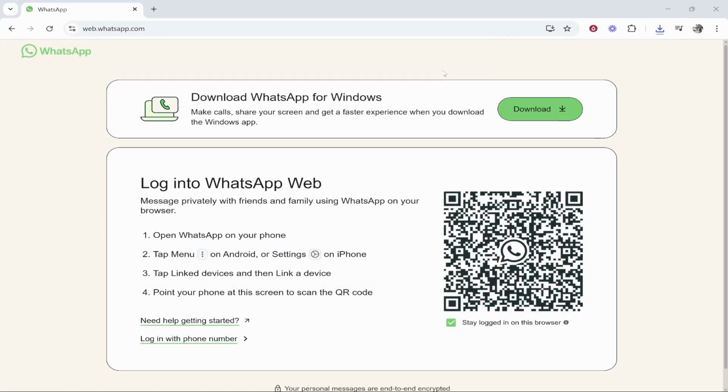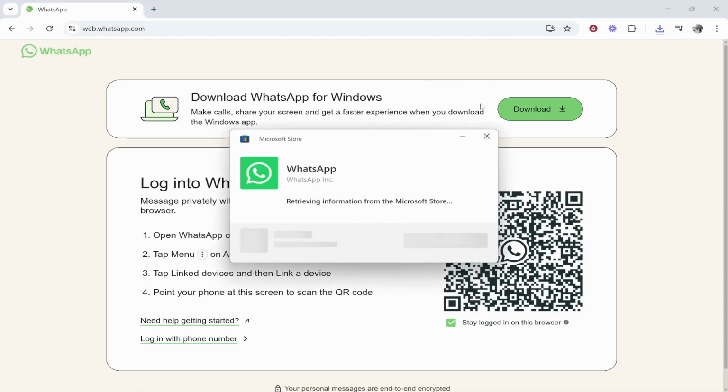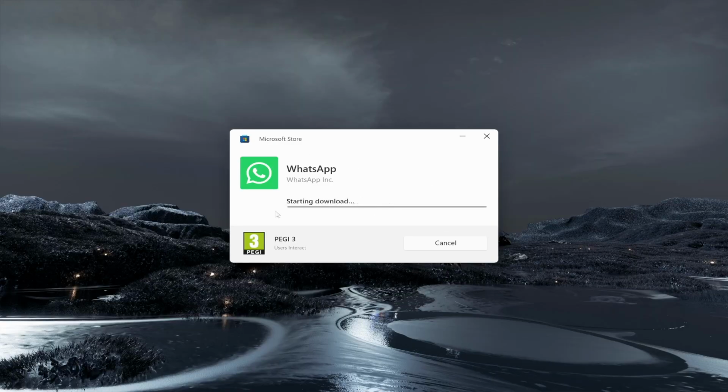And then once this installation wizard is open, it's going to retrieve it from the Microsoft Store in most cases. So after the system requirements have been checked, it will then start the download and the installation process. So just be patient, wait about a minute for this to install.